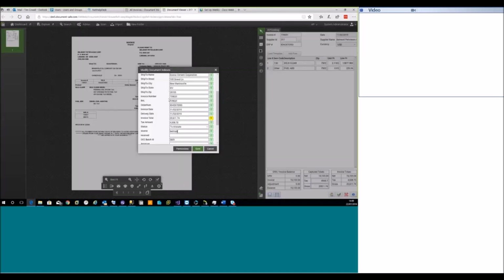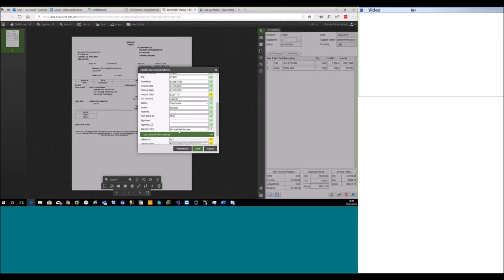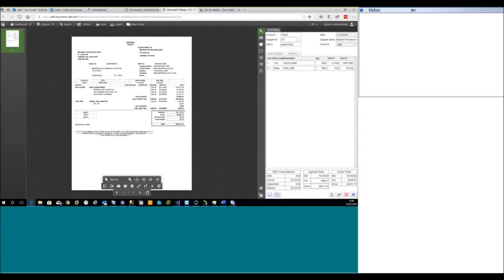And now it's set to allocate. I've also got these other fields here, approver and approval CC. So that's actually who's approved the invoice and which cost centres are going to need to approve it. So now we move into the realms of allocating cost centres.